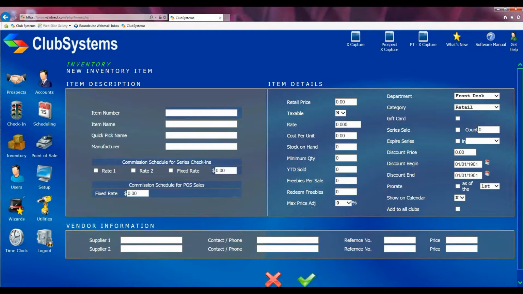Max price adjustment is where you can go in and specify the maximum allowable percentage that this particular item can be adjusted by in the point of sale. So whatever retail price it is set to, if you want to not allow for any price adjustment on this item, then you can say 0 as far as being the max price adjustment. That just simply means that this price, whatever it may be, cannot be changed through the point of sale.